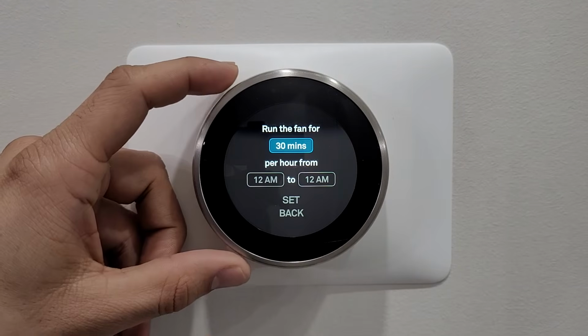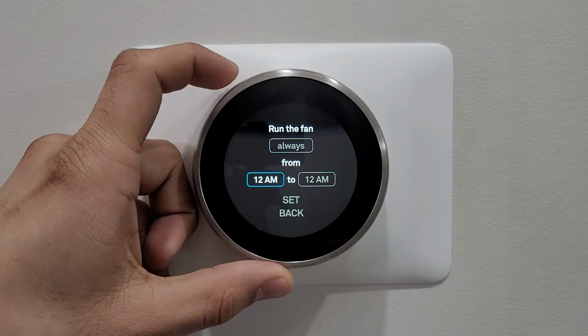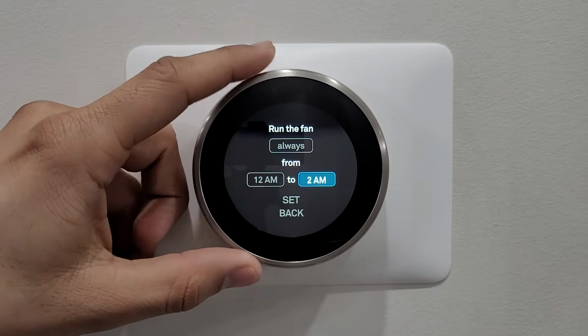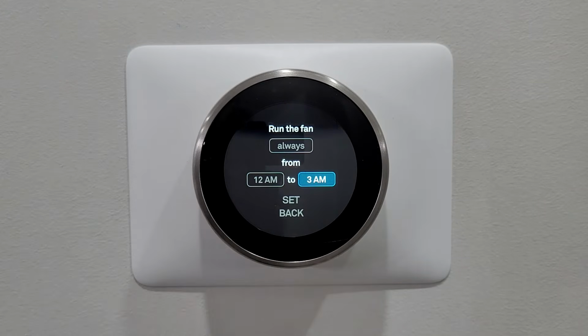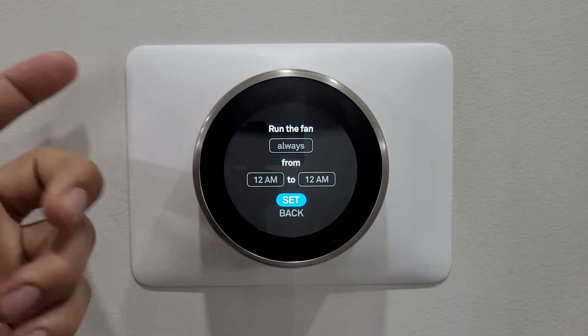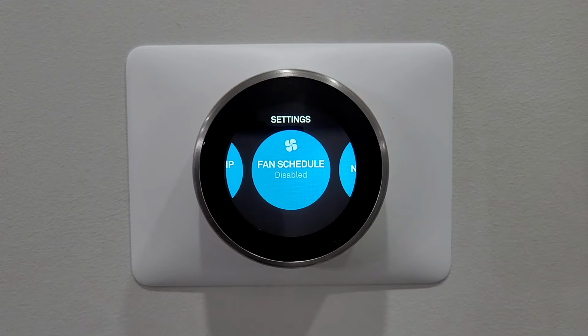And in winter, you can either do 15 minutes or 30 minutes depending on how much moisture you have or how much ventilation you want. The second option you can do is the time. You can set a time like 12 a.m. to, let's say, 3 a.m. or something like that. You can plan that depending on how much ventilation you want, and then you can set it. I'll just go back, because in my house I have an HRV system. I don't want the fan to run the ventilation, so I won't be using that.